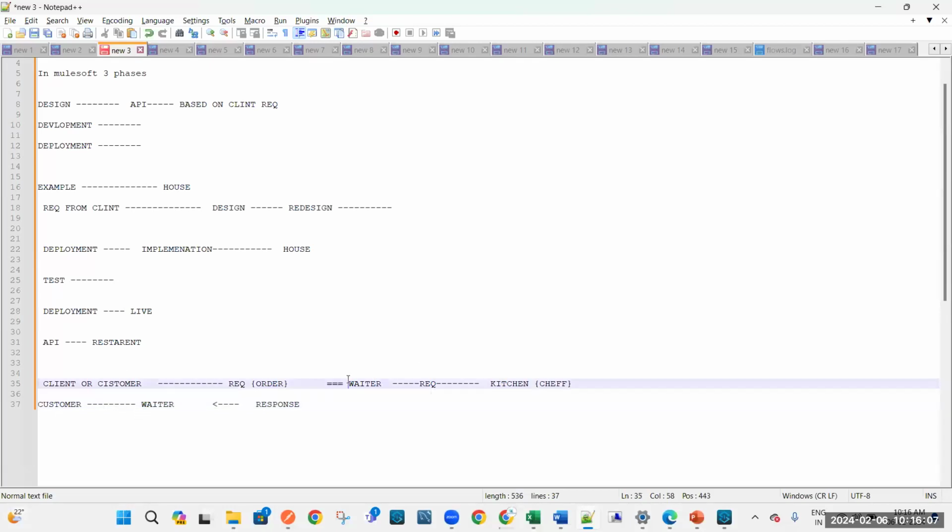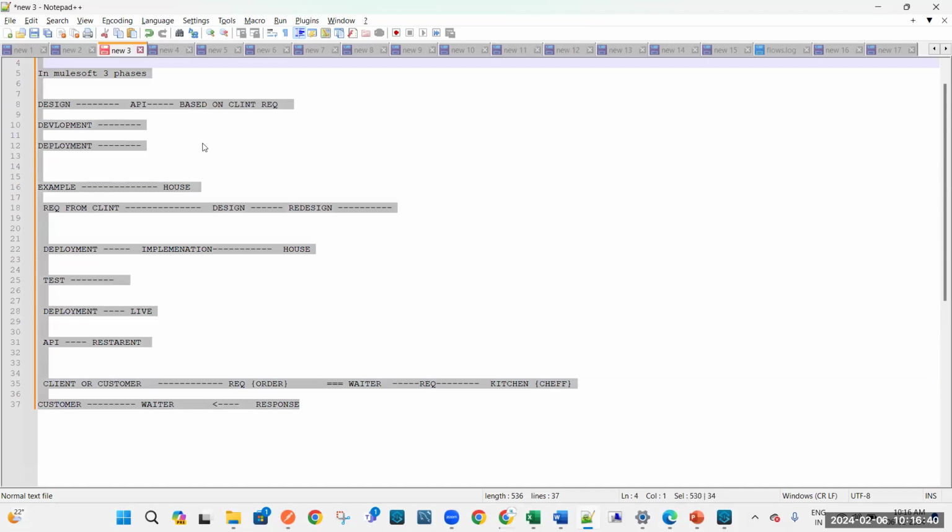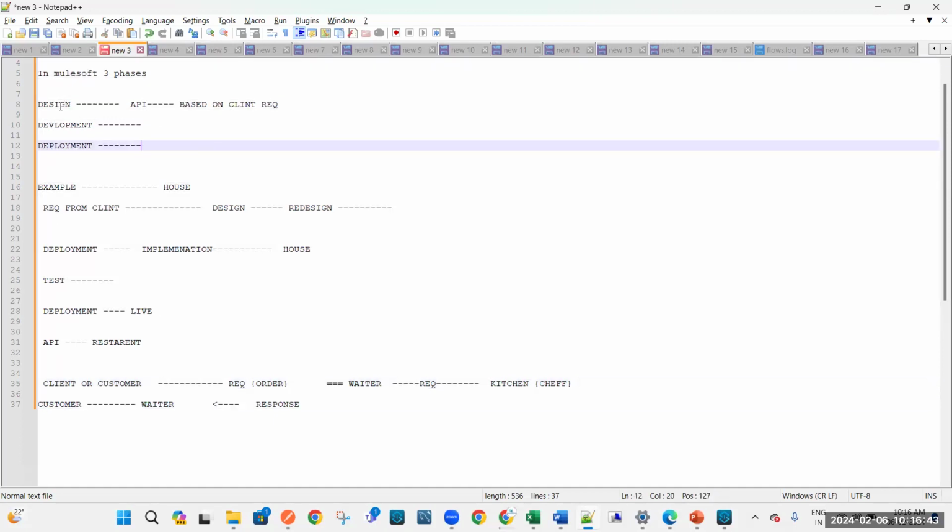See here, the waiter acts as an API, as a mediator, right? He is a mediator between the customer and the chef. So what is the definition of API? API is nothing but application programming interface, which acts as a mediator between two things. That is called an API. Here we are going to create n number of APIs. So in the design phase, we are going to design these APIs.